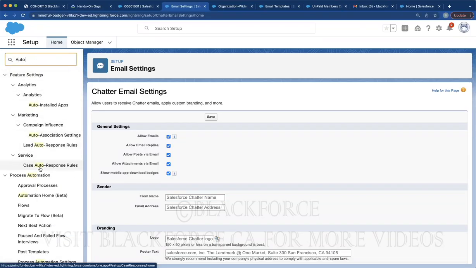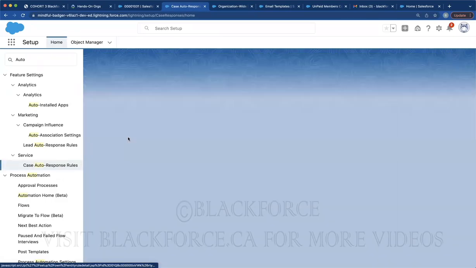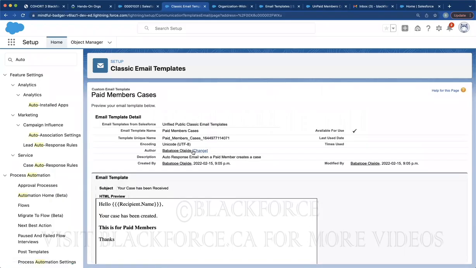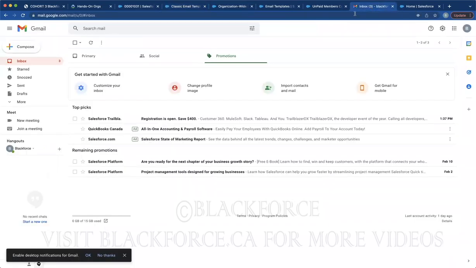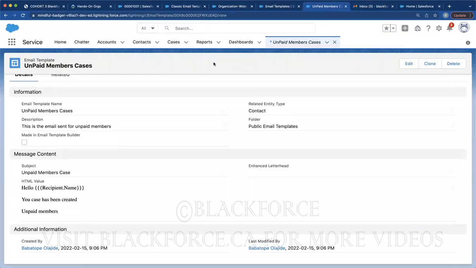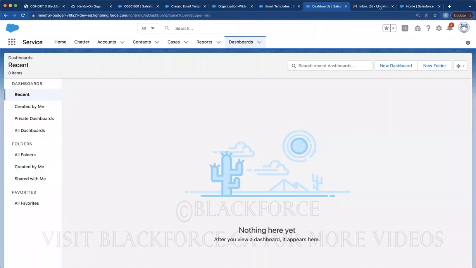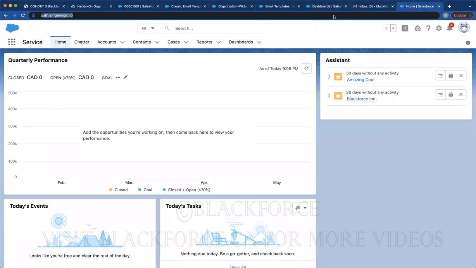That should work. It's strange if it's not working. So the first one is paid members, and it's meant to use paid members cases, which is for paid members. Last use date, it hasn't been used yet. Okay. Yes, I get what's happening. So basically, for auto response, it needs to be coming from a different source. Okay, it needs to be coming from either web or something like that. So just give me 1 minute. Let me confirm that it needs to be coming from the web.